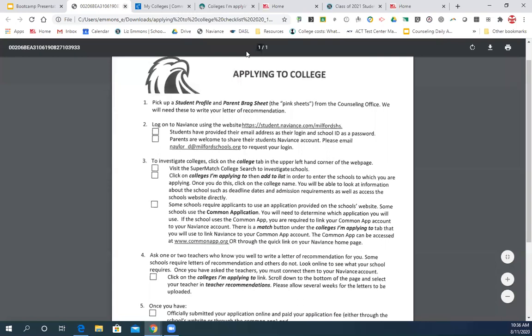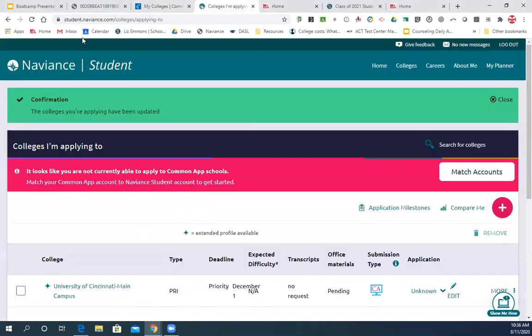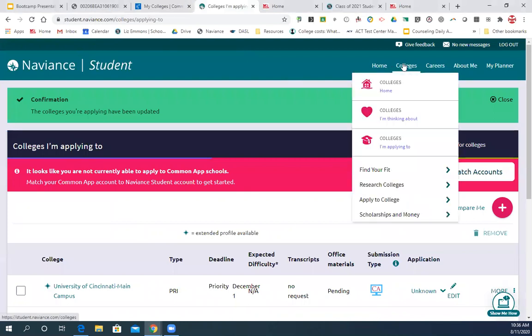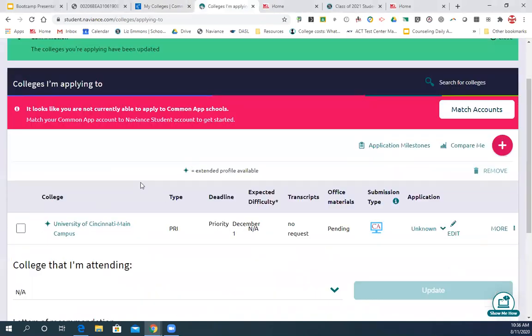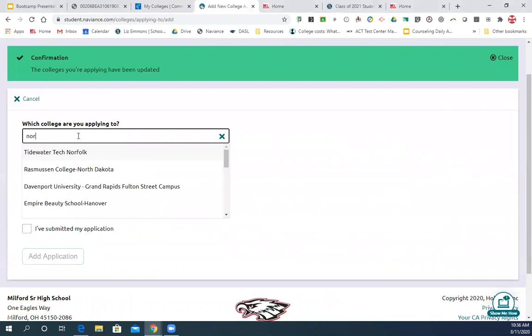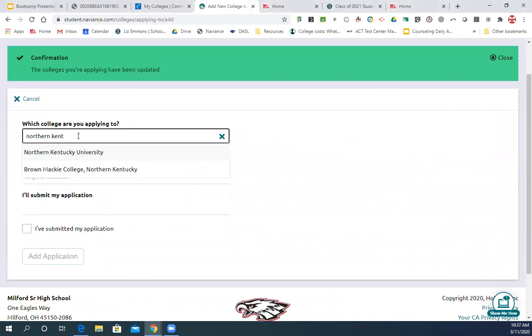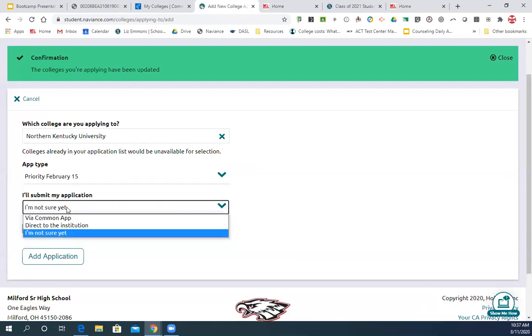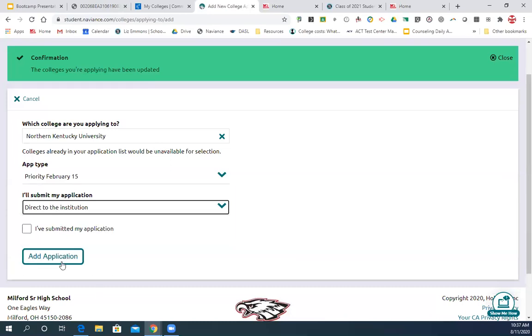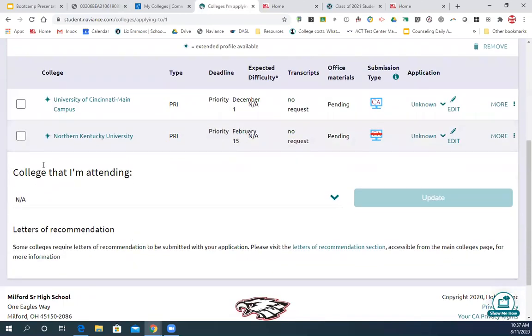So that is the basics of completing your college application process. Again, Naviance is going to be your primary application tool. You're going to add all the colleges that you're applying to here, regardless of whether they're Common App. So, for example, UC is a Common App school, but if you're also applying to a school like Northern Kentucky, direct to the institution, you can add that, and they will list it there. So you can see that's not a Common App school.